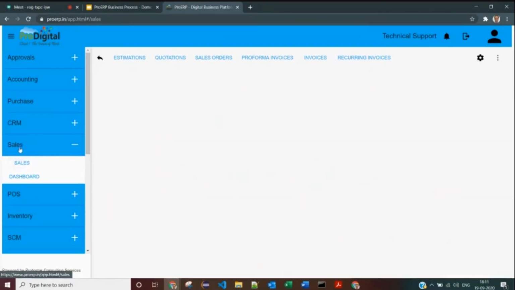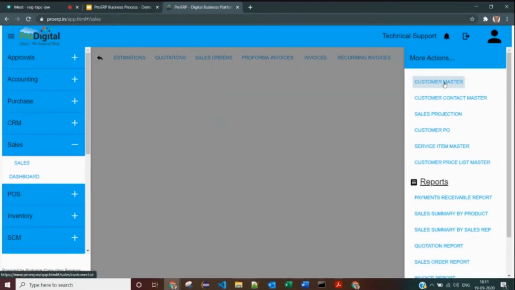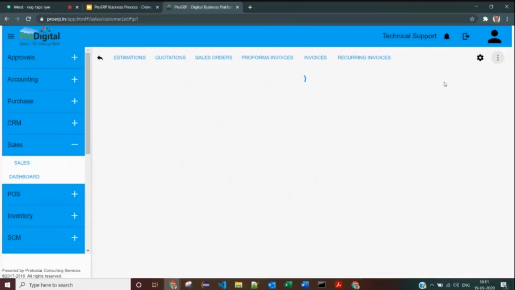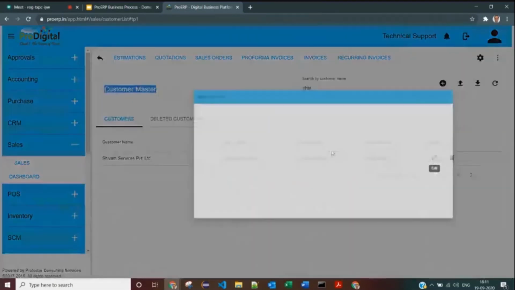Let's see how it looks. So I went to the sales module, more actions, and then customer master. Now we should see the record in the customer master. Let's see that. Okay, yeah, here we go. This Shivam Services Private Limited is now part of Customer Master, and let's open and see how it looks.